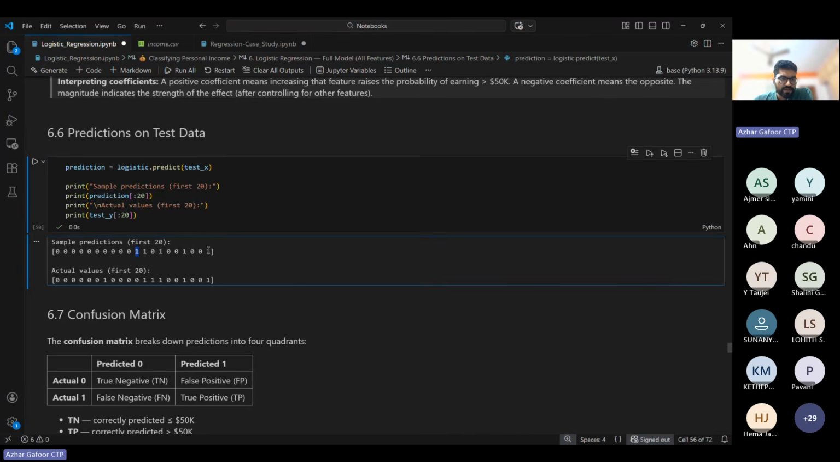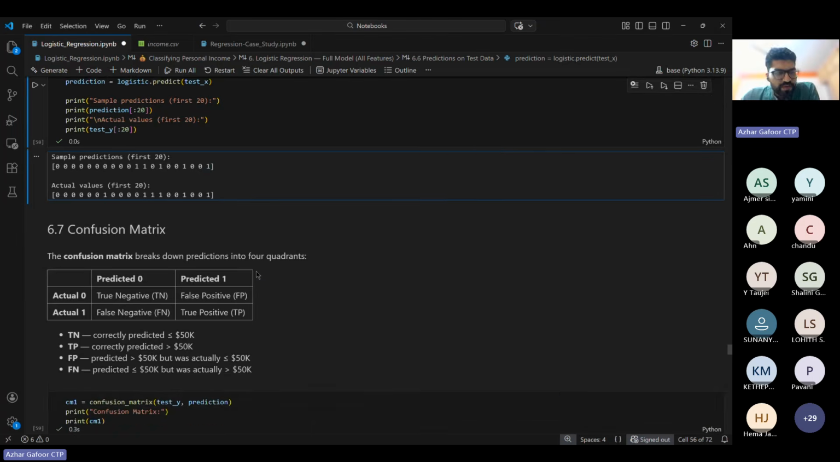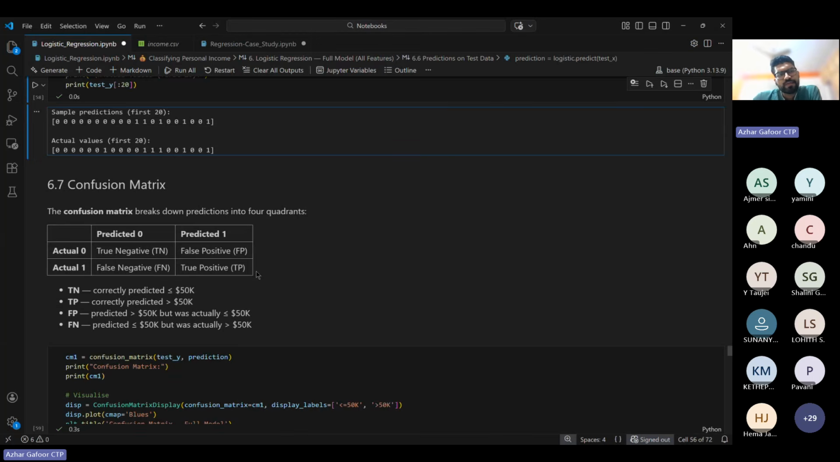So here we have correct predictions. All right, so let's see what a confusion matrix does. Confusion matrix is something useful in classification. It gives mainly 4 values: true negative, true positive, false negative, and false positive. The confusion matrix breaks the prediction into these 4 quadrants.